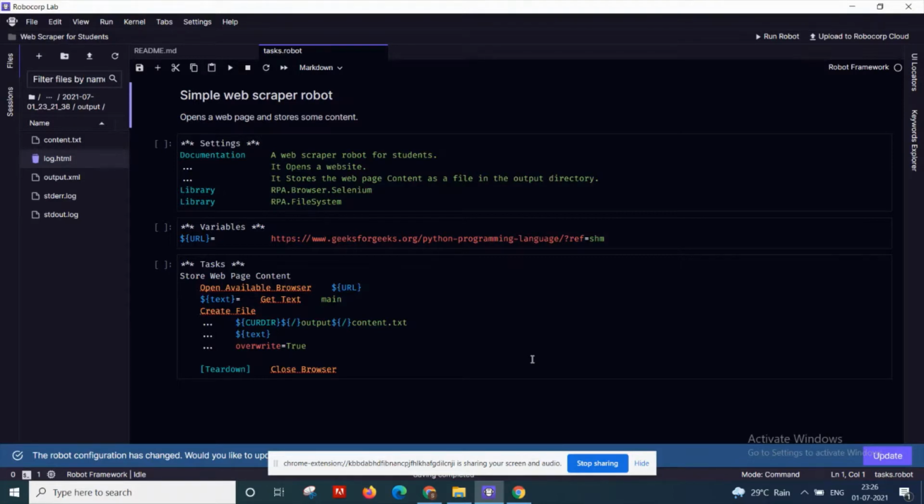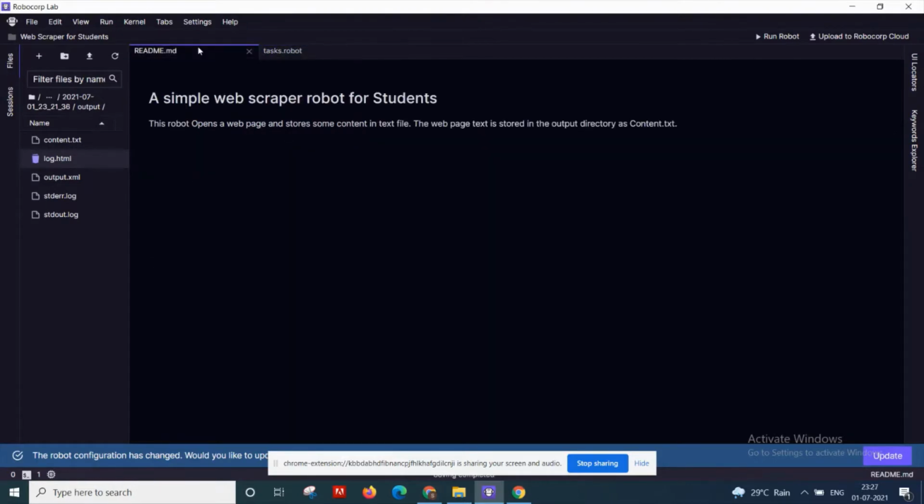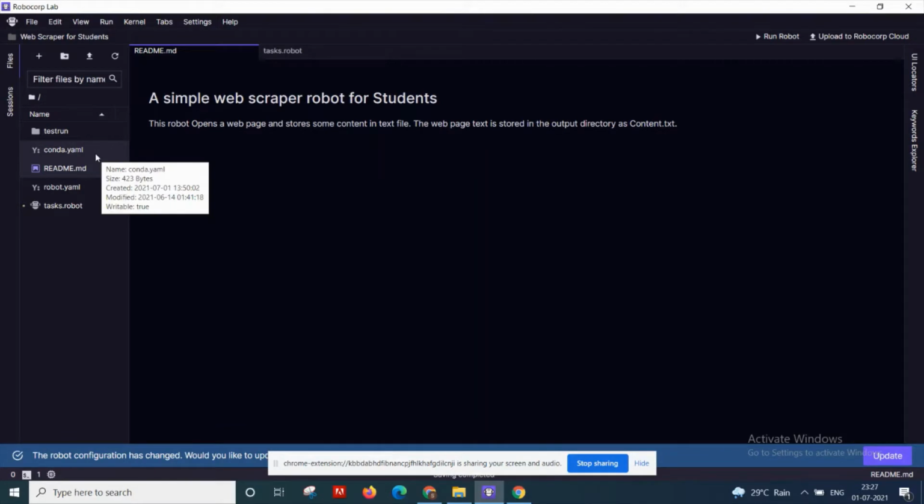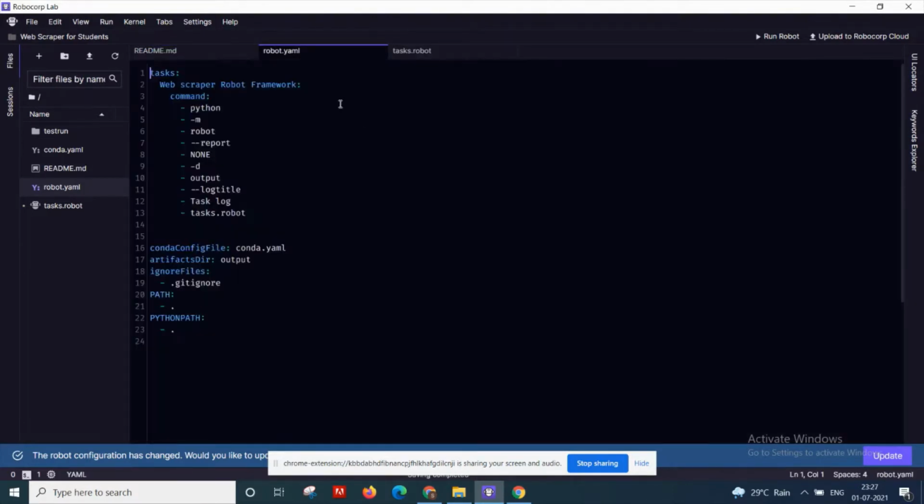For this project, the main thing you need is Robocorp Lab or VS Code with the Robocorp extension. Here I'm going to use Robocorp Lab. Let's start. Once you open Robocorp, you will get files: conda.yaml and robot.yaml. Robot.yaml is the file which holds the tasks and configuration.